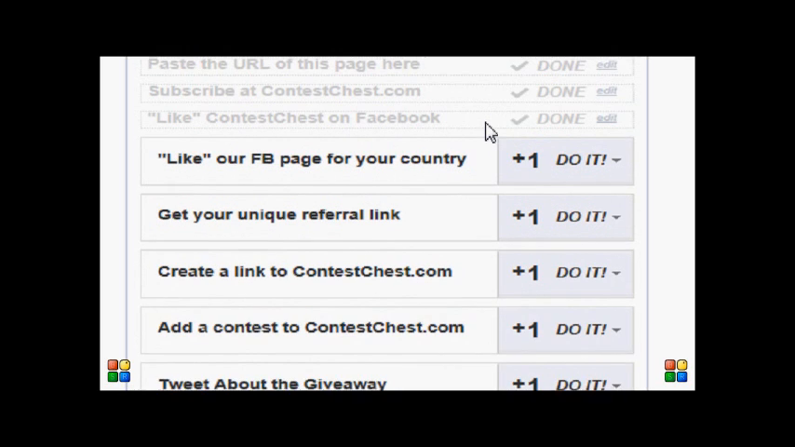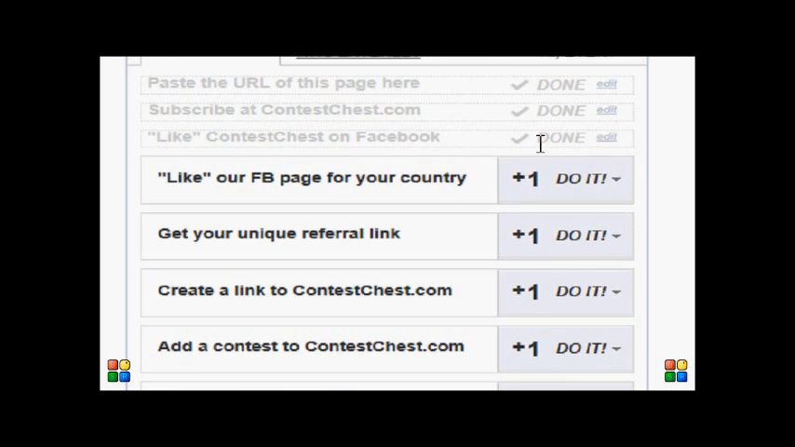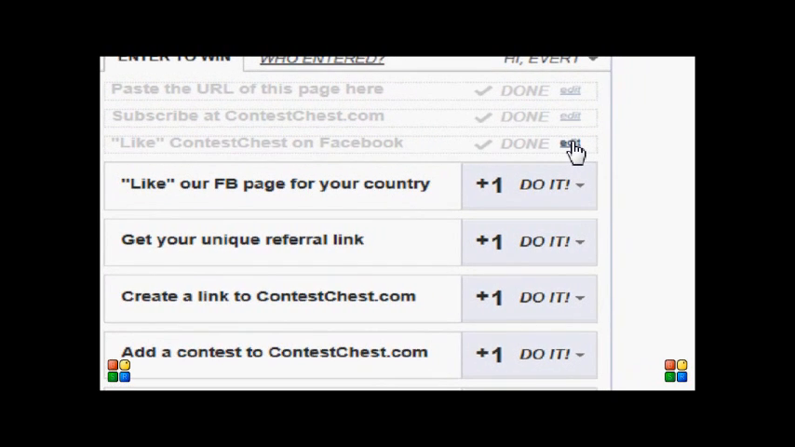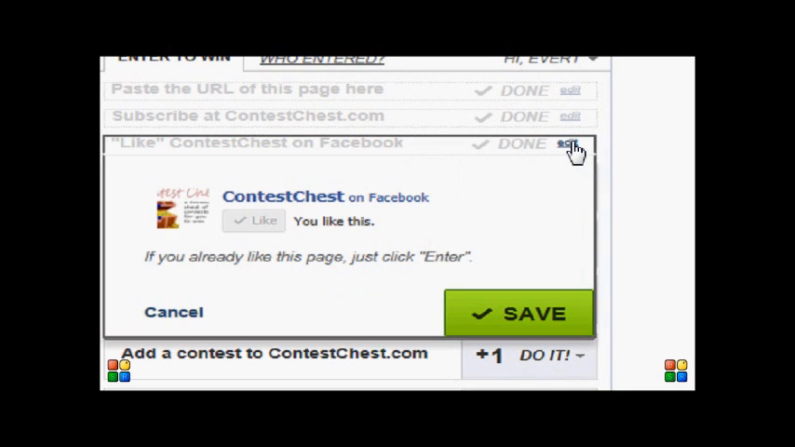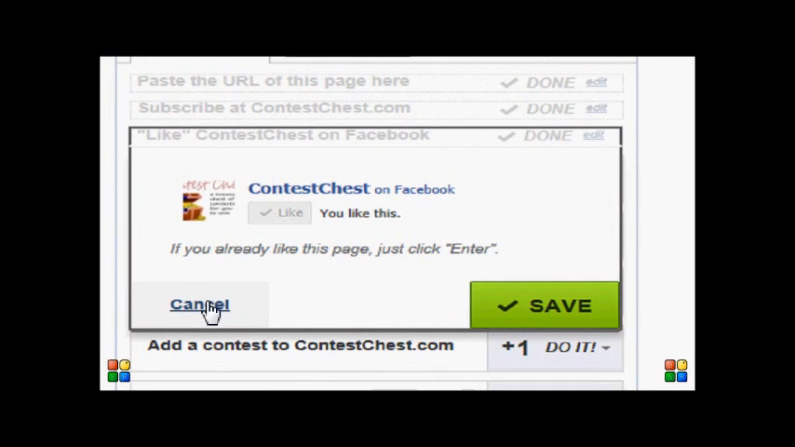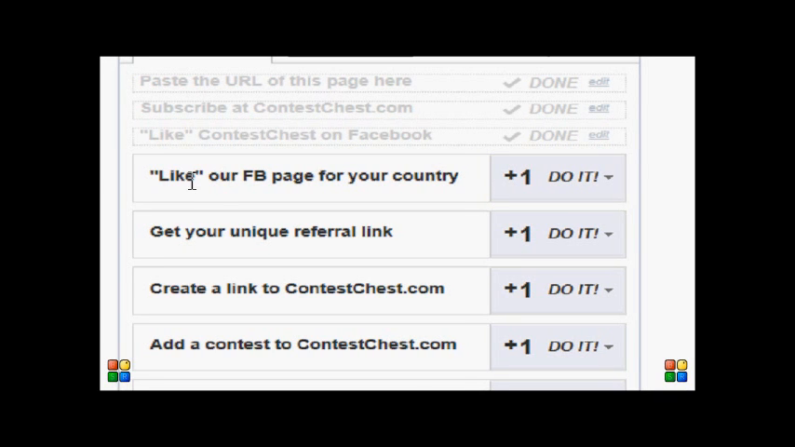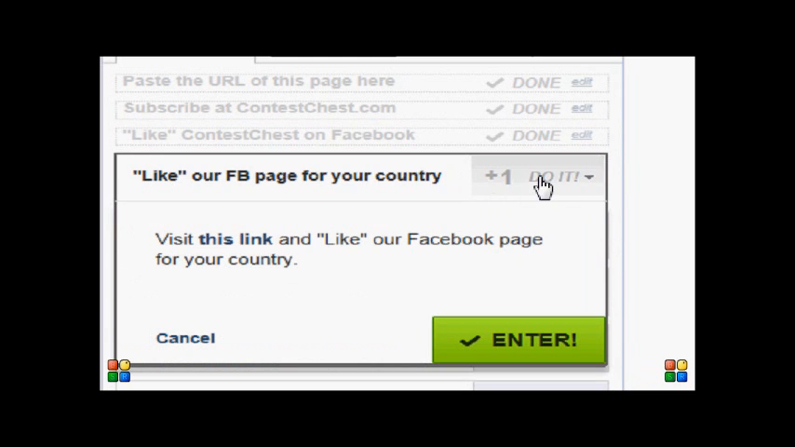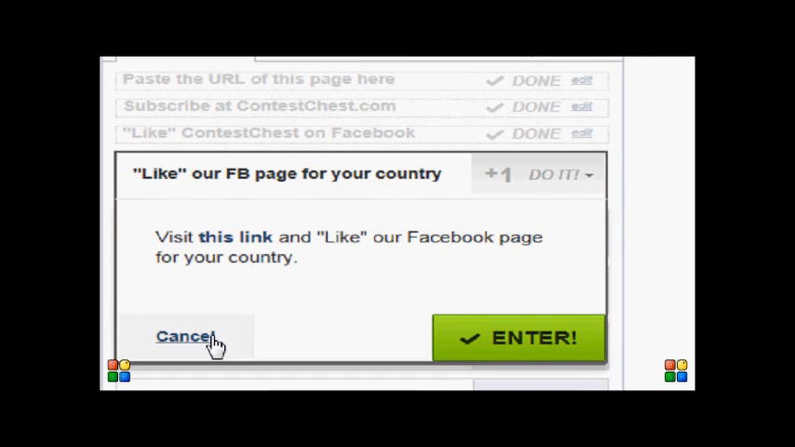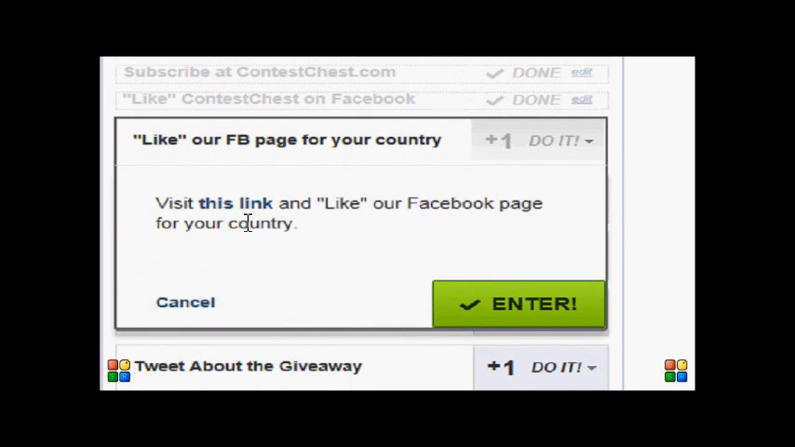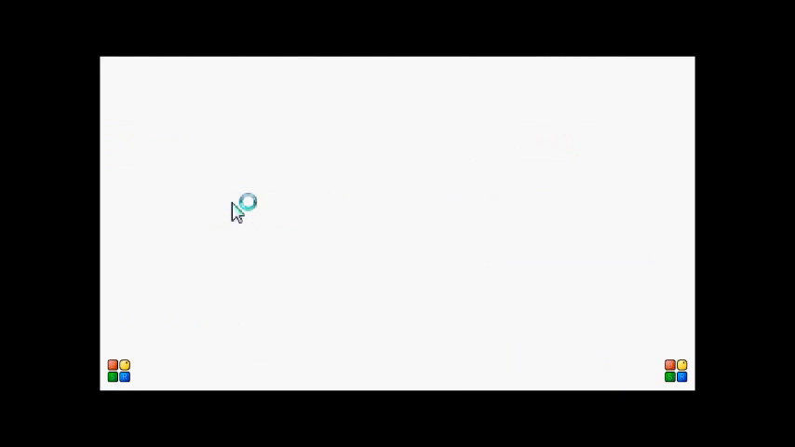That step is done. By the way, if you want to change your mind and you want to redo a step, you can just click on the edit button and you can go and redo it. Okay, so now we want to like the Facebook page for your country. So let's click on this. It says you must go to a specific page. So you just click on this link and it will take you to a page. You must like the Facebook page for your country.